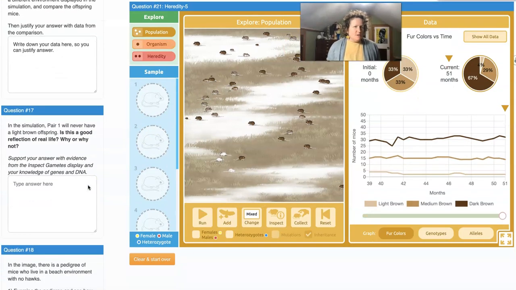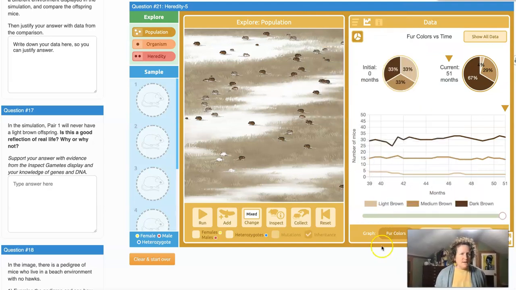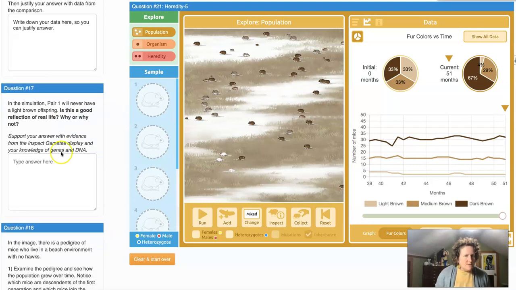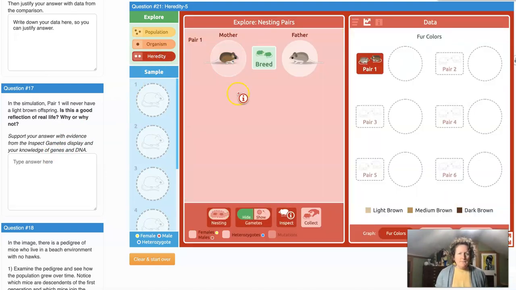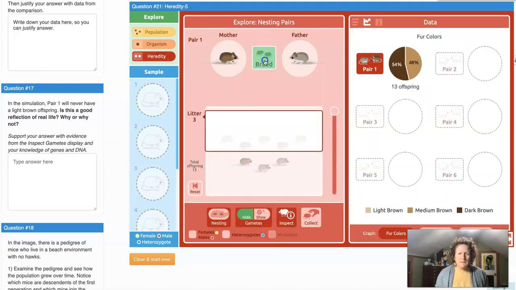In the simulation, pair 1 will never have any light brown offspring. Is this a good reflection of real life or not? Why or why not? Support your answer with evidence from the Inspect Gametes display and your knowledge of genes and DNA. So let's go to heredity. Let's go to pair 1. Let's breed out a bunch of mice here.